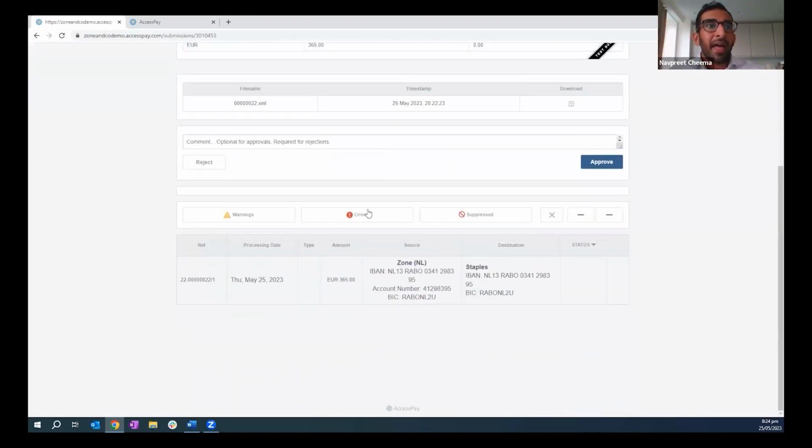If I just scroll down, I can see the one transaction within that file that Anita sent over. As I said, it's one transaction for €365. Of course, this could be a wire payment, it could be an ACH payment, and you can see the source and destination as well. If everything looks okay and you're happy to proceed, you can leave a little comment saying looks good, and that will be logged for audit purposes, as Tom mentioned a bit earlier.